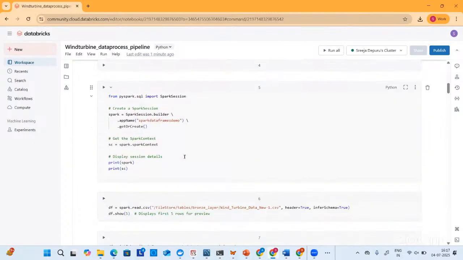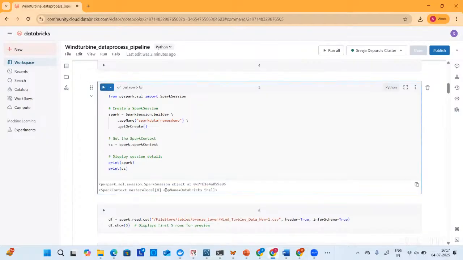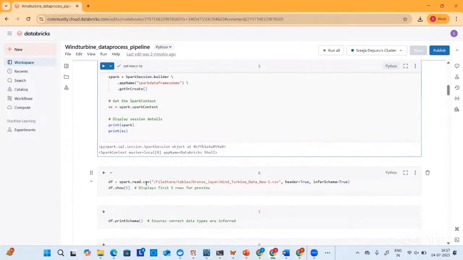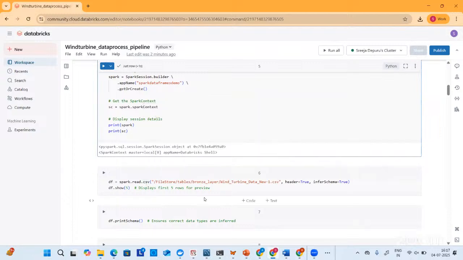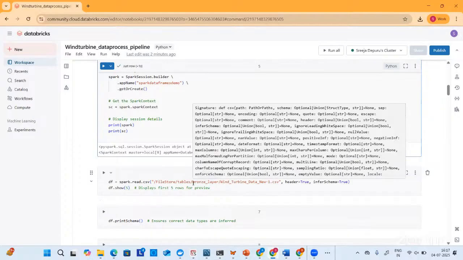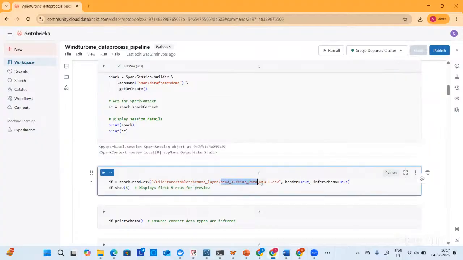Now, before starting my Spark code, I have to initiate the Spark session. These are the lines to initiate the Spark session. Done. And the first thing we have to do is get the data from the bronze layer. Since I don't have the data set right now, I'll use the bronze layer folder where I have uploaded the data earlier. From there, I am reading the data set called wind turbine data, new -1.